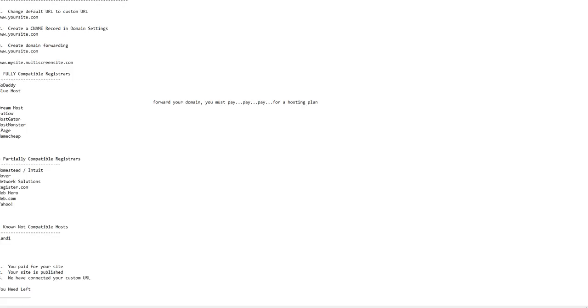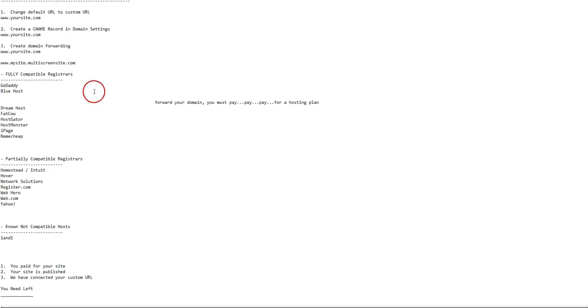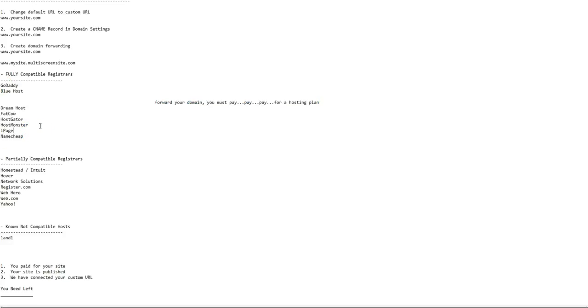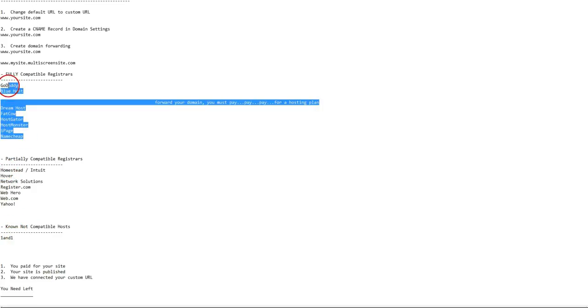So it should be included with your domain, which is why we suggest you go with GoDaddy, Bluehost, or any of these here that we've got highlighted in blue. All right? Because they include your domain forwarding with your domain plan, so that you don't have to pay anything extra. Again, I don't know why these guys like Yahoo and Web Hero and Web.com and these other guys do that, but they do. So just to let you know that you may want to switch, unless you want to pay for extra hosting, you want to switch over to the ones here I've got in blue.